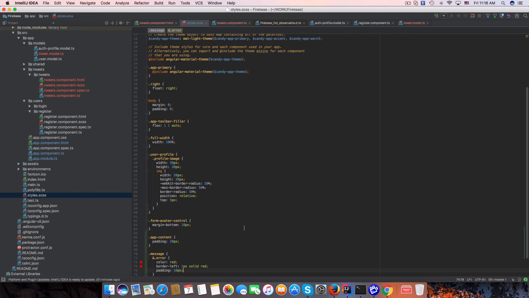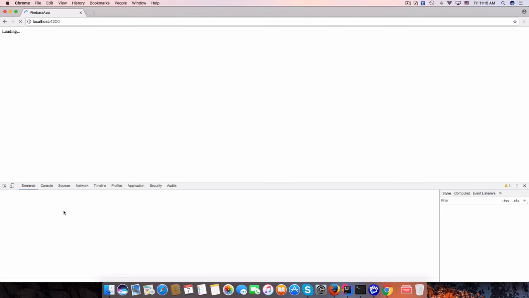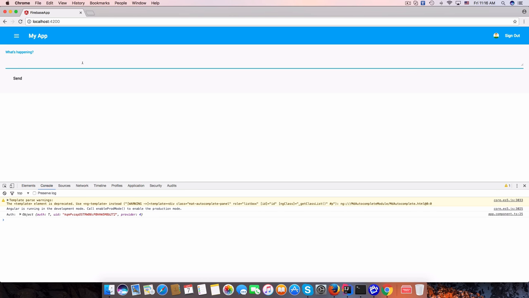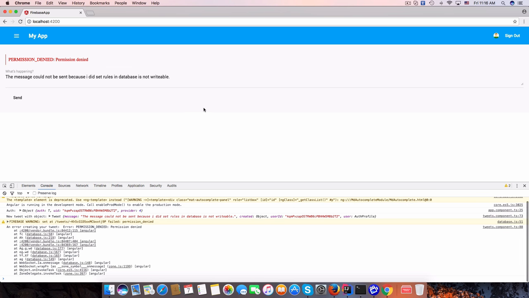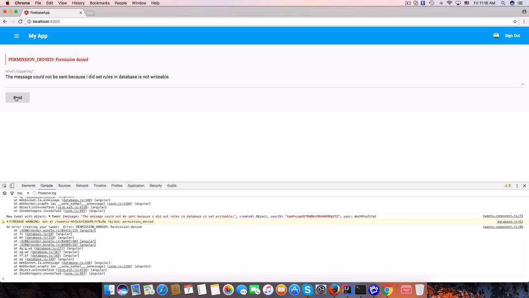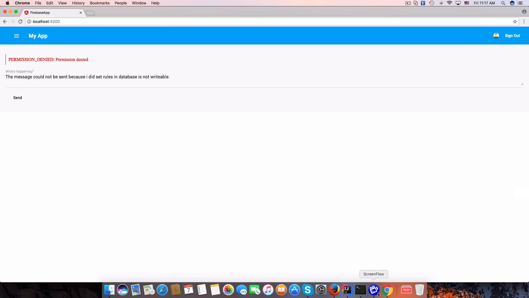Copy that. So once again, I want to debug a new method. The method could not be sent because I did set a rule in the database that is not writeable. Okay, so we had an error. And submit again to see the error. Okay, and that is how I debug.